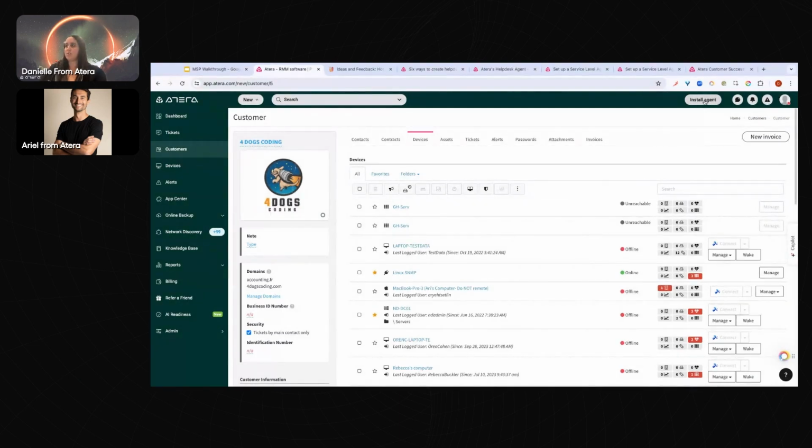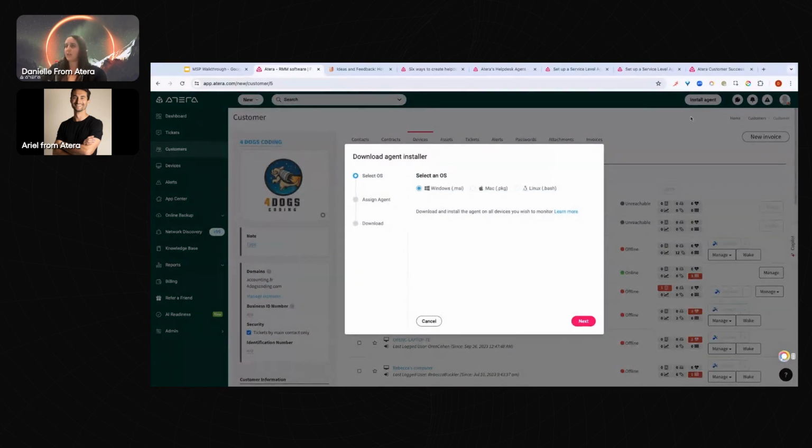So you have the option to install agent. You have also the new button on the left, which allows you to create new tickets, new contacts, customers, and also the agent installer. But I'm just going to click here on the install agent.